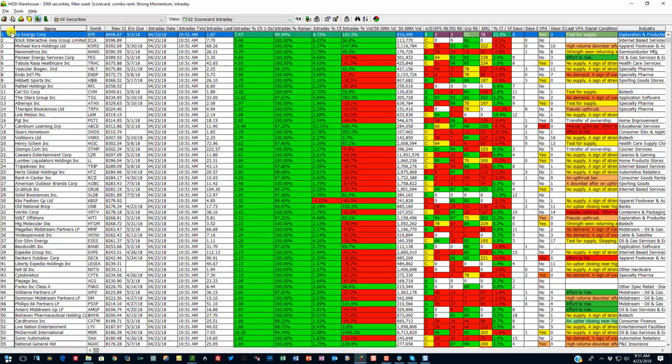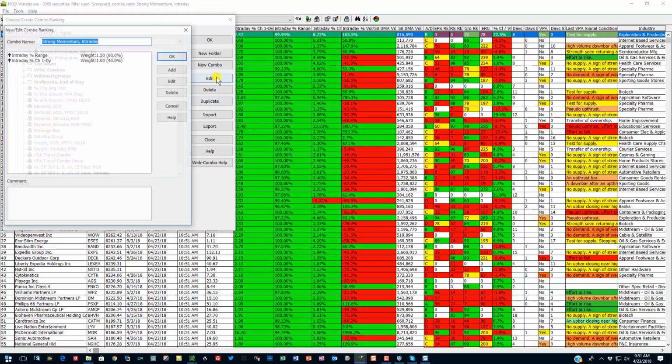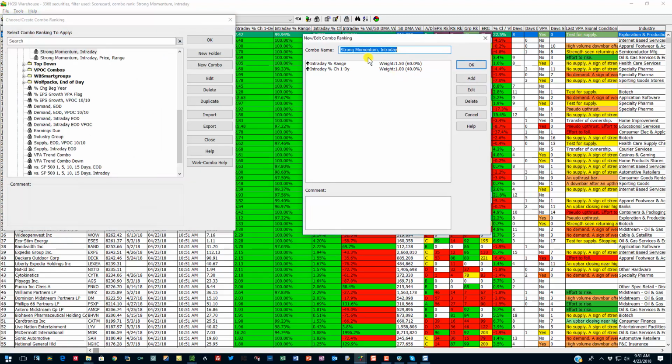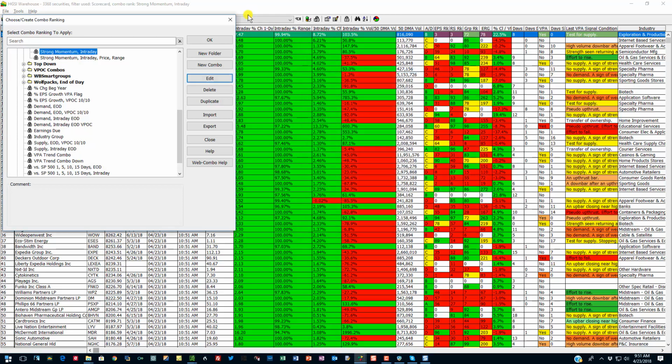So let's just look at this. Percentage price change one day. You can see that there's a new stock on top. Why did that get up to the top? Because of the combo. And this is the combo that I use. I call it my strong momentum intraday. The intraday range is emphasized most heavily at 60%, and the intraday percentage price change is weighted at 40%.